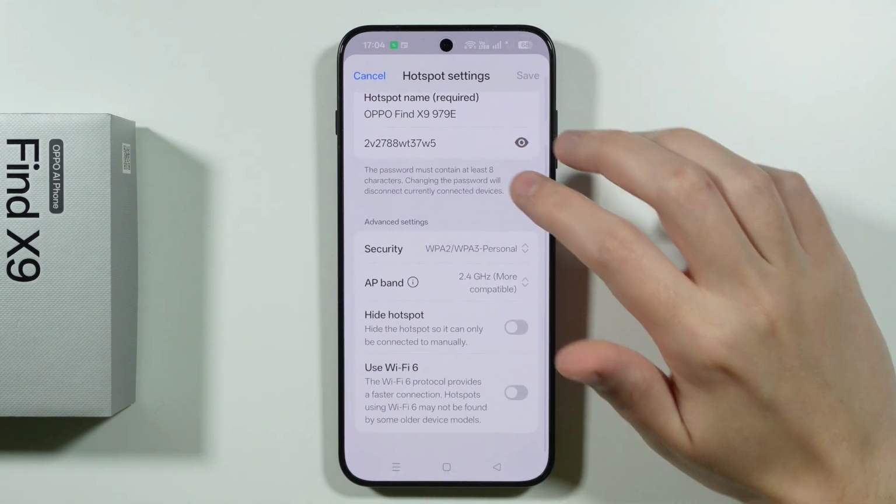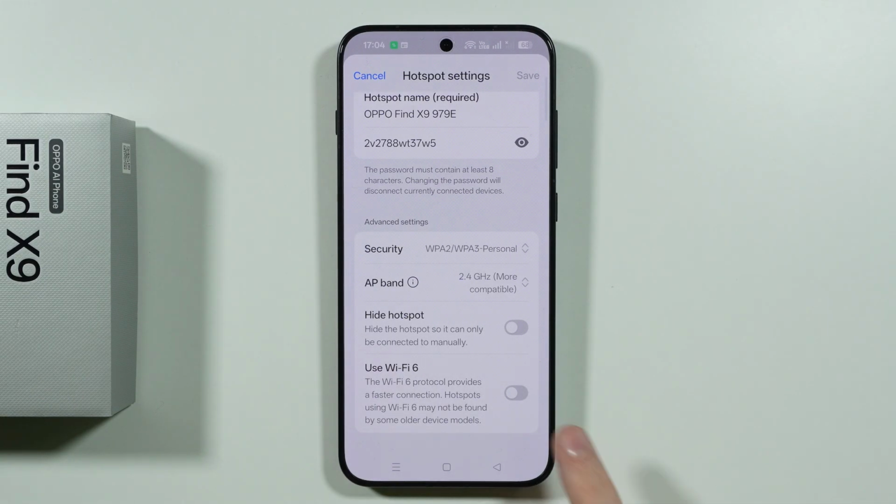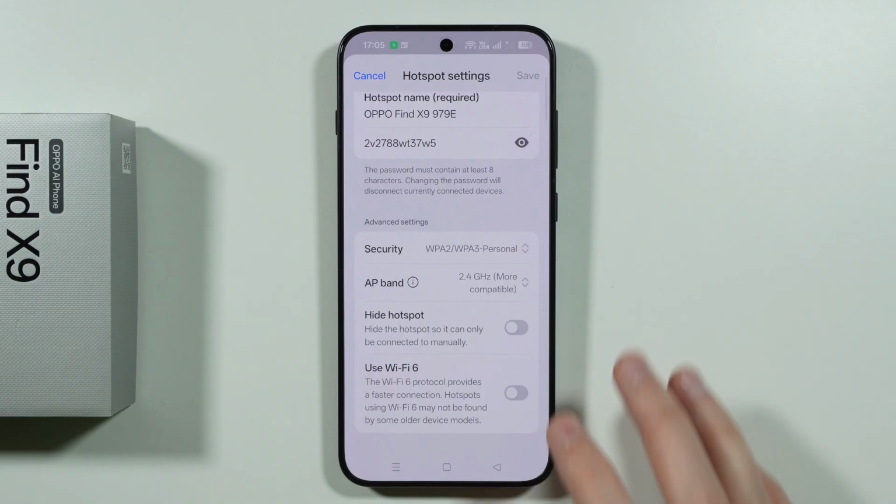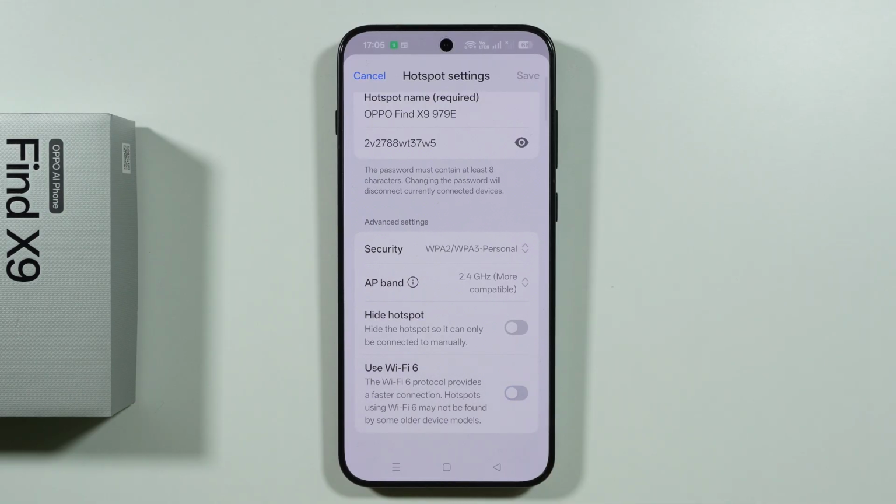Over here we have advanced settings, and the first thing that we can do is disable Wi-Fi 6 in case you cannot find your hotspot on any other device, or just in general on other device. Because let's say the device doesn't have the support of Wi-Fi 6, then in that case it might be problematic for that device to actually detect the network.